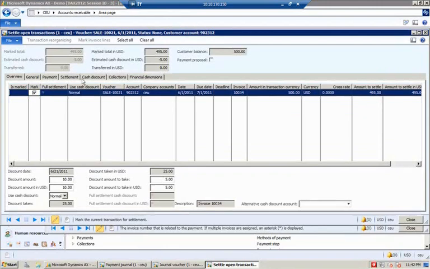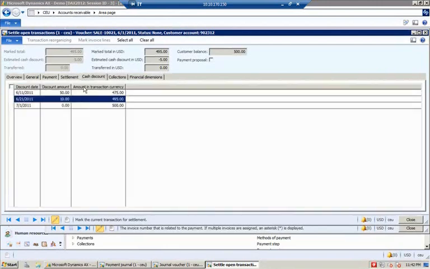We can also click the Cash Discount tab up here, and we can see our cash discount periods. We can see that if settled by 6/11, the discount was 50. If settled by 6/21, the discount was 10, or 1%, and the net is due by 7/1, which is no discount and the total amount remaining of $500.